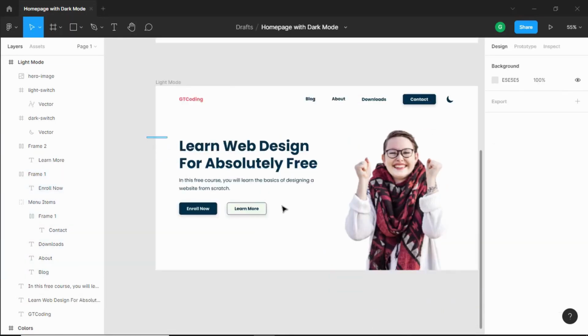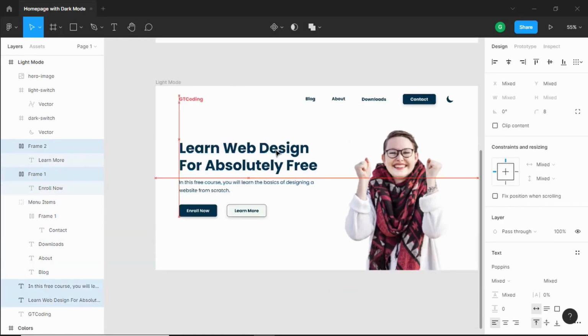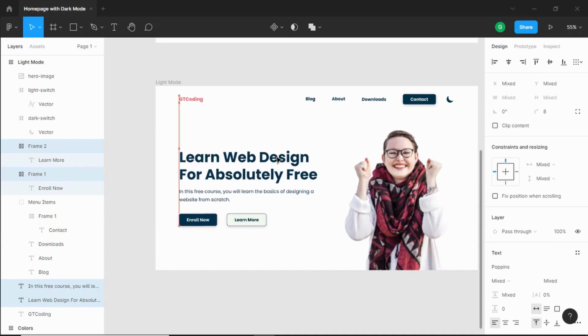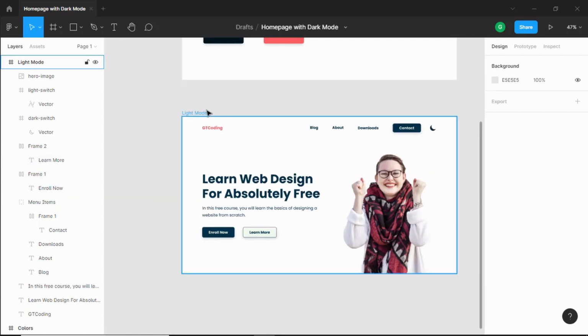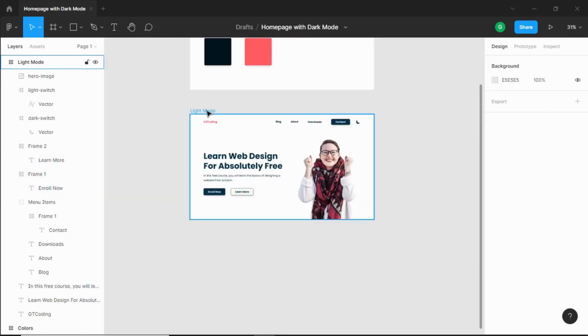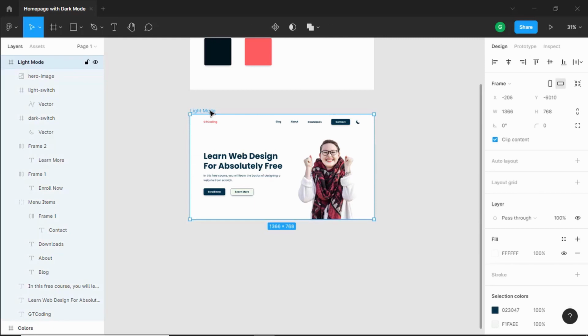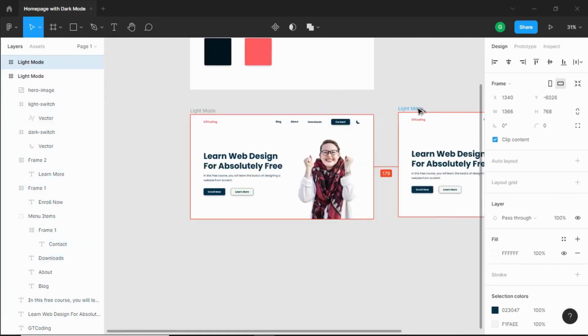Right, now let's select all of this and let's bring it down a little bit, and I think this looks alright. Alright, that's it with the light mode of our website. Now let's create the dark mode. So I'll just select this frame and press Alt and drag it over here to the right.